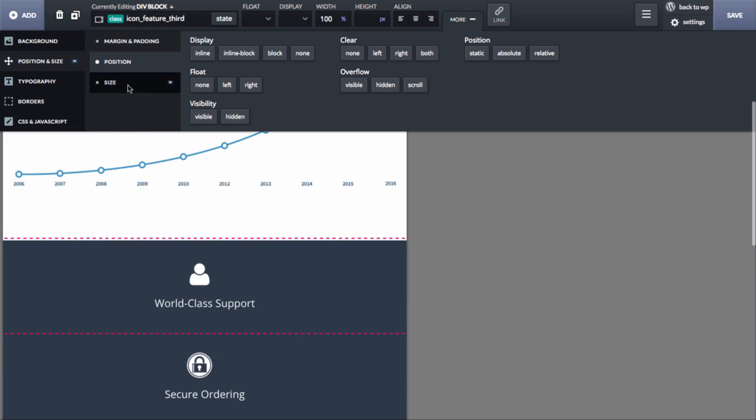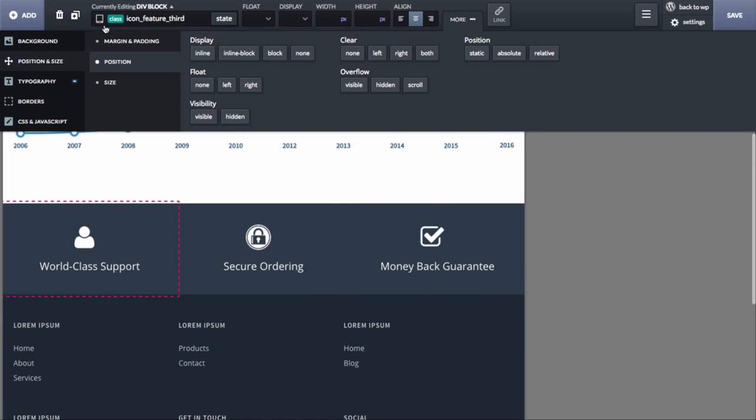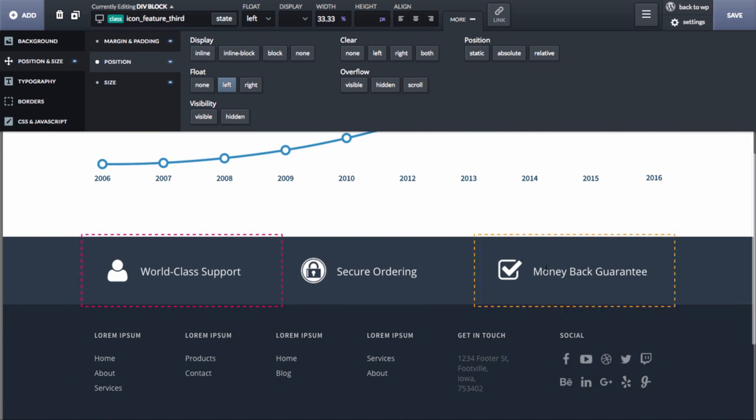480, 768, 992, and full width. Okay, there you go. Now you got it responsive.